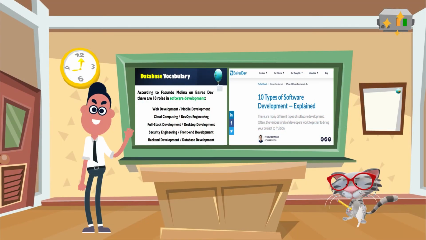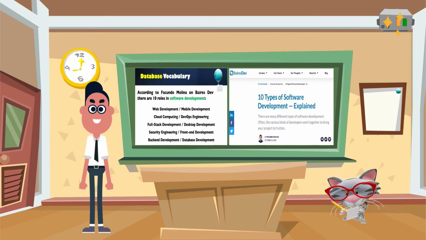So, according to Facundo Molina of Bears Dev, there are 10 roles in software development. Facundo Molina, very Spanish name. So we have web development, mobile development, cloud computing, DevOps engineering, full stack development, desktop development, security engineering, front-end development, back-end development, and database development.